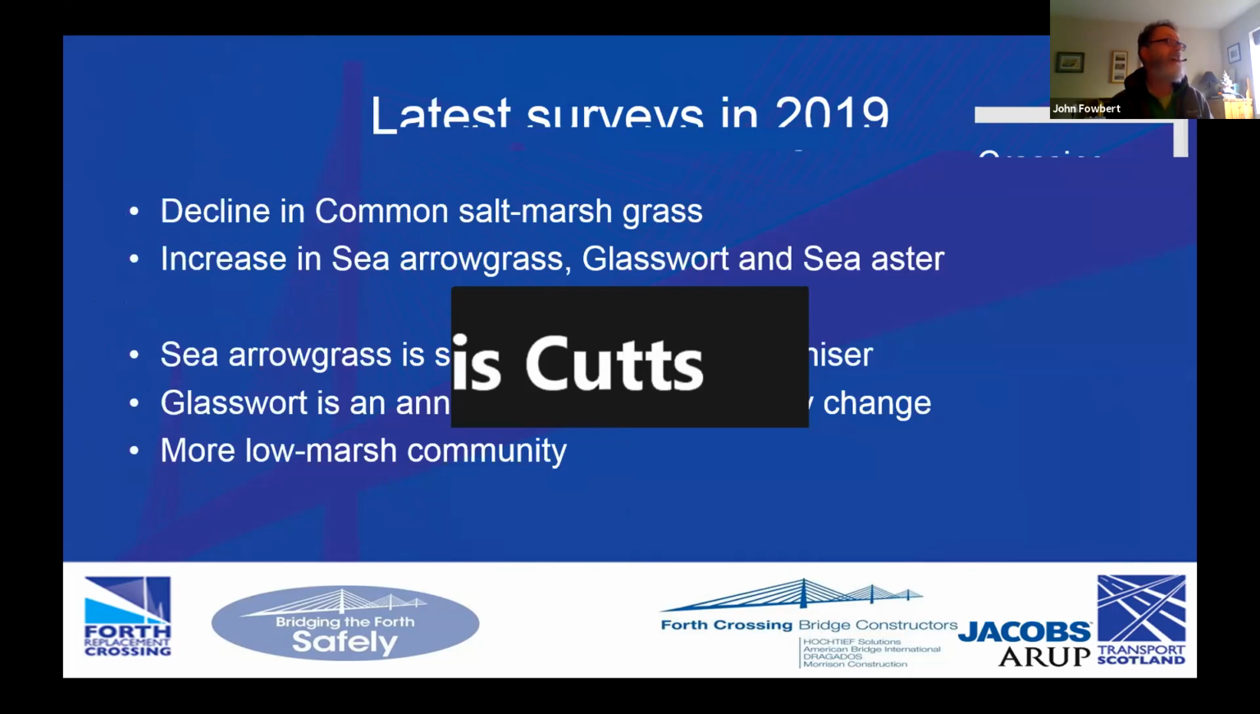But the latest surveys in 2019 showed there'd been a decline in common salt marsh grass and an increase in sea arrowgrass, glasswort and sea aster. Sea arrowgrass is actually slow growing and a poor colonizer, so we're quite pleased about this. Glasswort is an annual species, so this can change quite rapidly. There's a lot of dynamism happening, but basically we think it's becoming more of a low marsh community, which is what you'd expect if you were increasing the amount of seawater in. So I think this was all quite positive.